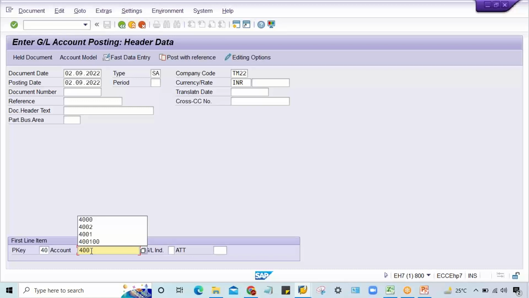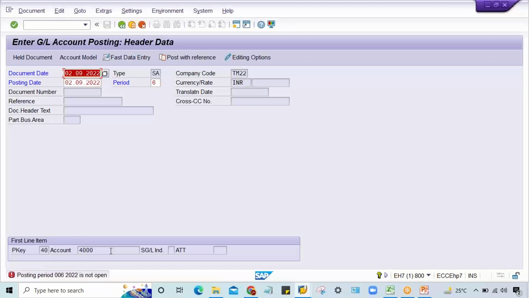So now enter your GL account. 40 means debit. So let's suppose the rent account or auditor account or any particular GL account is going to be debited. So give that GL code. You can find the GL code from FS00 transaction code, or else you can click here on this drop down and you can get the GL list. Press enter here. Now look here, guys.